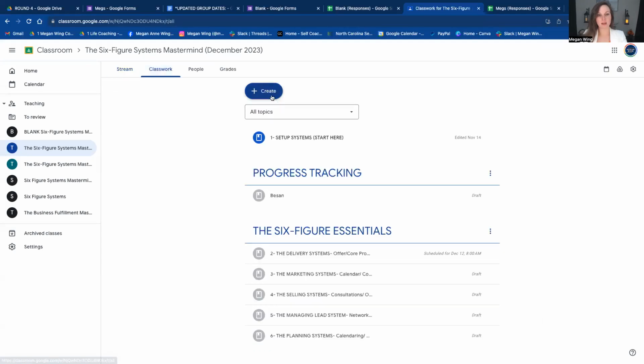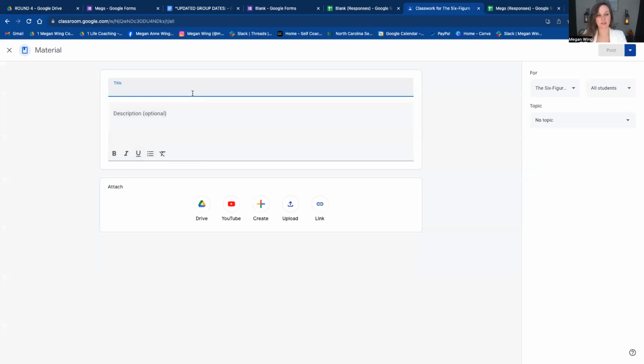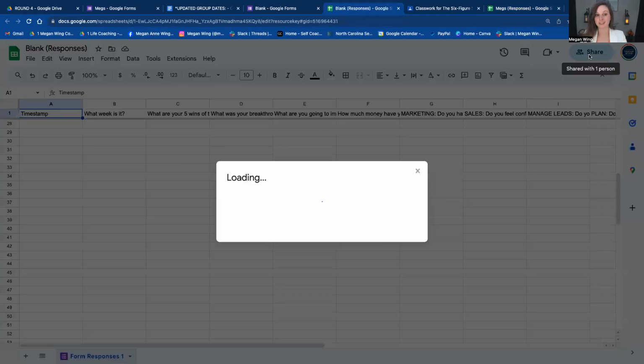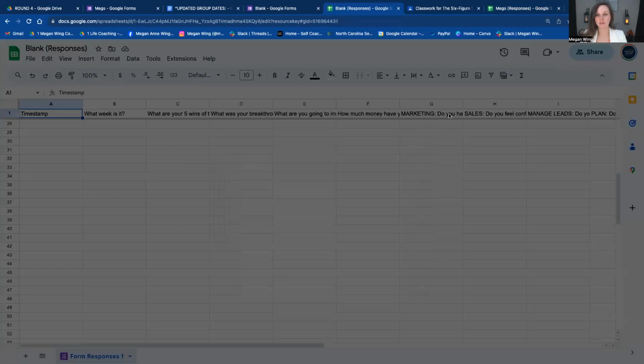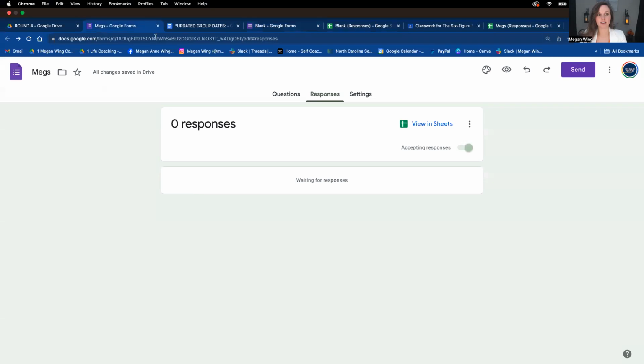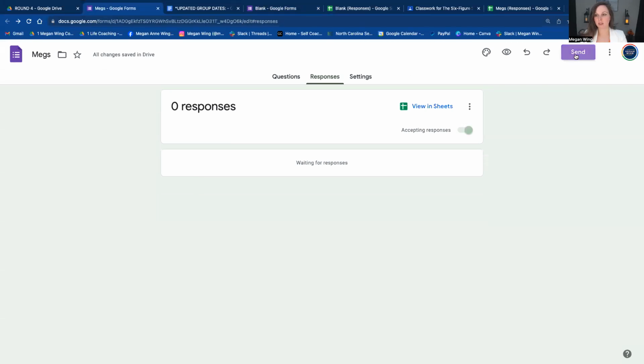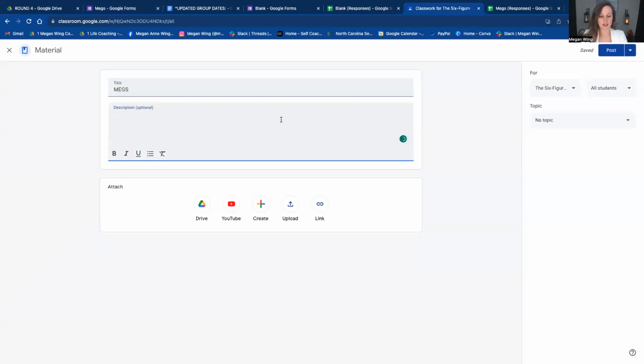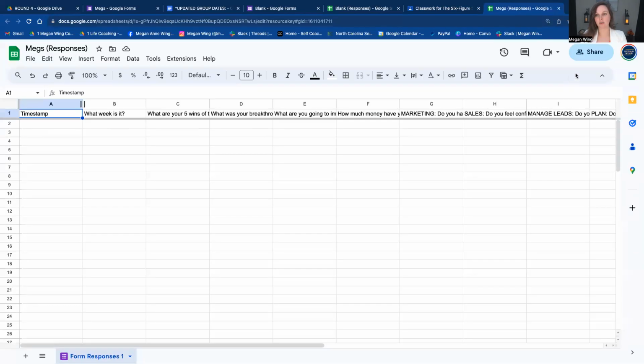For the mastermind, if I wanted to create material, I would say Megs. I don't have students in this classroom yet because it is not open, but I would make sure I got Megs's form, send, put the link here, copy it, and then say form, here, spreadsheet.